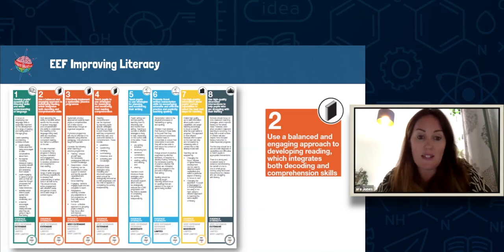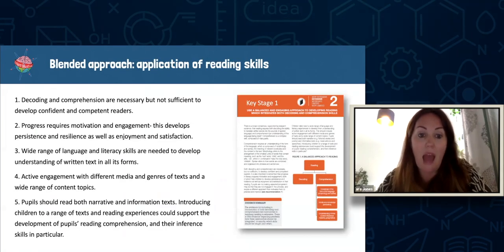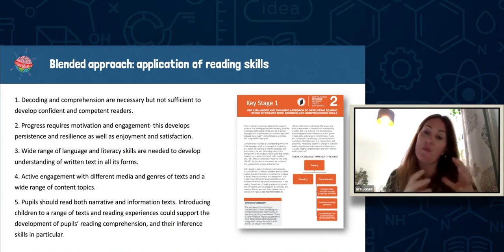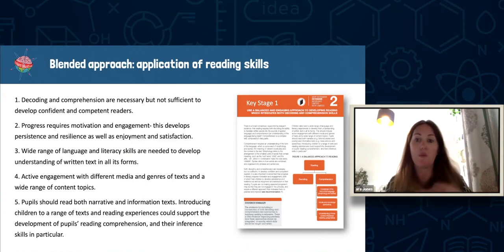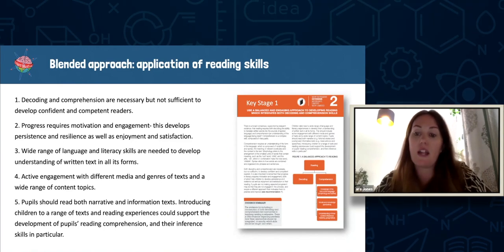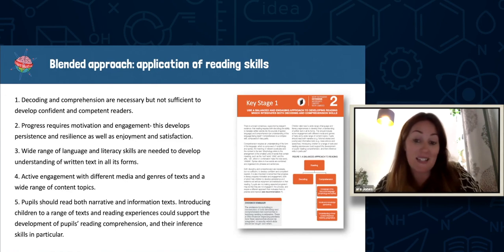And if we go to the next slide here, we'll see that we absolutely need to have a blended approach to the teaching of reading. So of course, and we do this so well lower down the school, we must have that fidelity to phonics and teaching children to read. But that's not actually going to be sufficient to developing confident and competent readers. We've got to have motivation and engagement, and we need to ensure that we're using different media. So lots of different genres and topics and breadth of text.